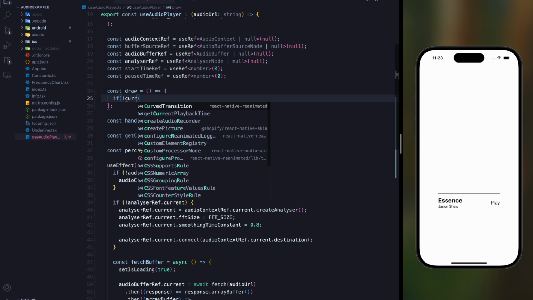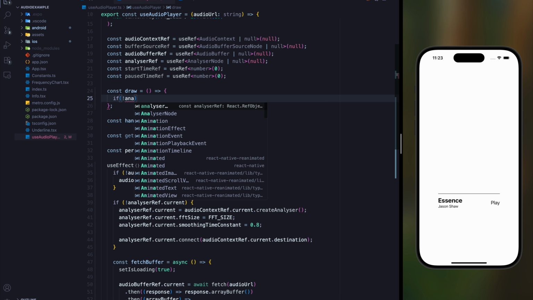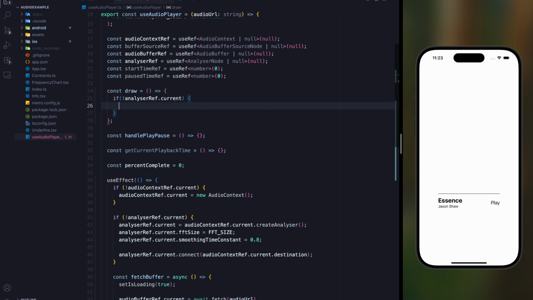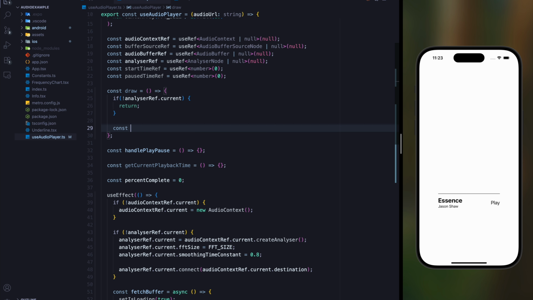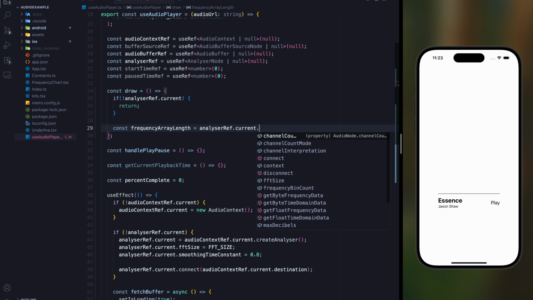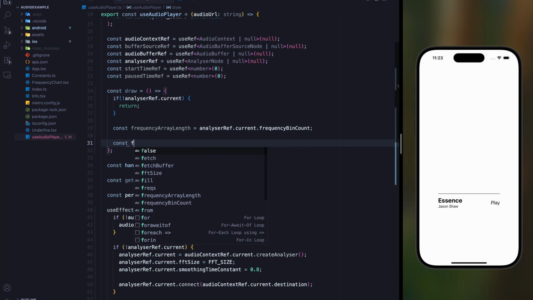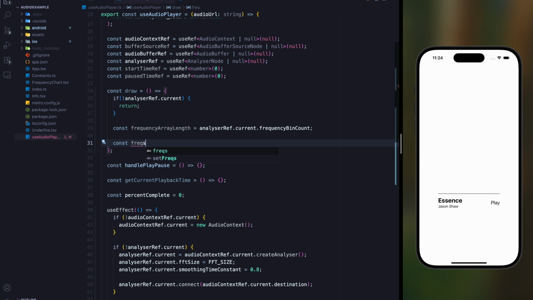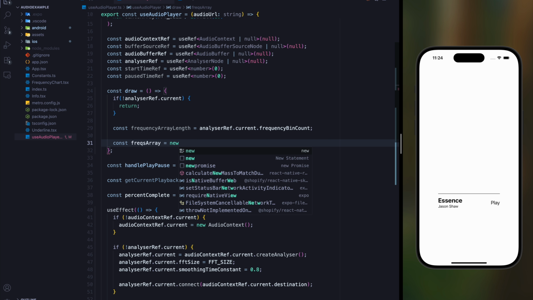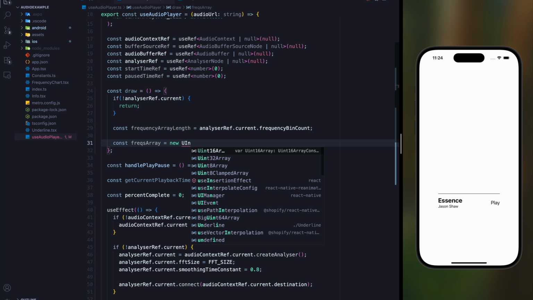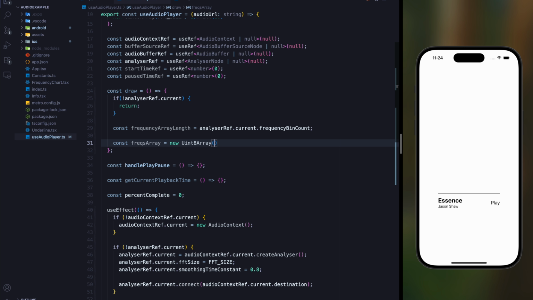So the first thing we're going to do is make sure we have an analyzer ref, because if we don't, we just want to return. If we do have an analyzer ref, what we want to do is get the array length of our frequency data, which is the frequency bin count. We're then going to need a frequency array, which is going to be an unsigned int 8 array. And it's going to be of length frequency array length.